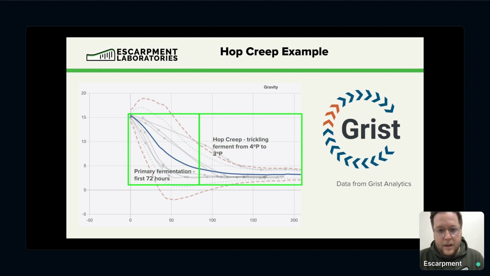I actually pulled the data from Grist Analytics, which is a data analytics platform. We've also got a brewery data deep dive that we just did last week. If you want to check that out, it's a lot of fun. It's a really cool platform. And just to show an example of hop creep here in the blue line, we've got a bunch of individual beer ferments there in the background as well. But this is what we're looking at.